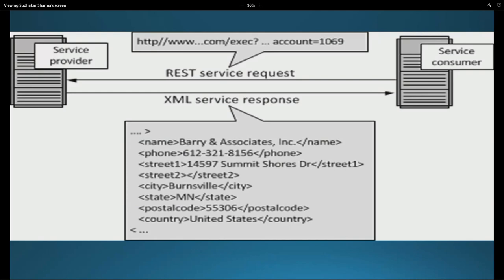REST will be a simple query request, and the response will be in XML. Now recently we are using JSON. That means instead of XML, we are using JSON. Now the question is, why XML or JSON? Why do we prefer communication in XML or JSON?